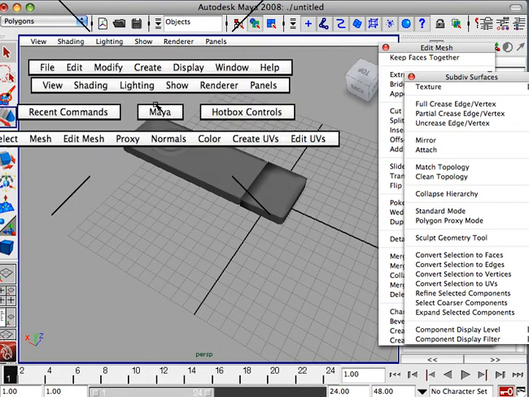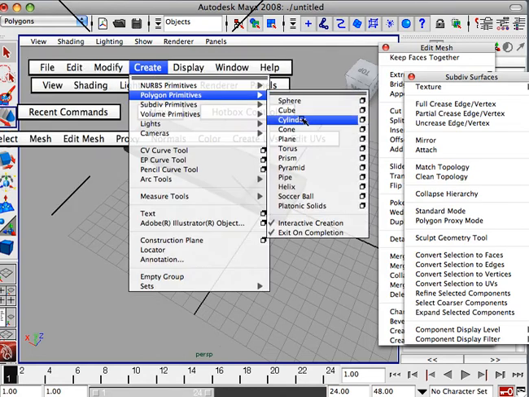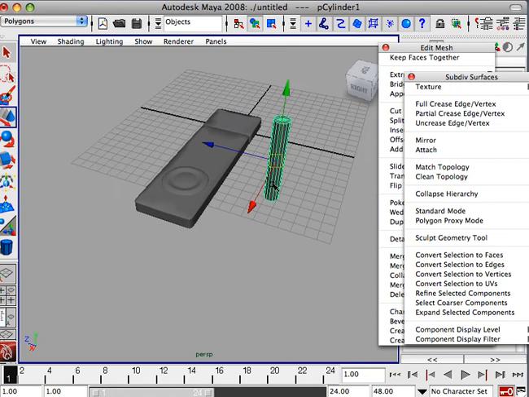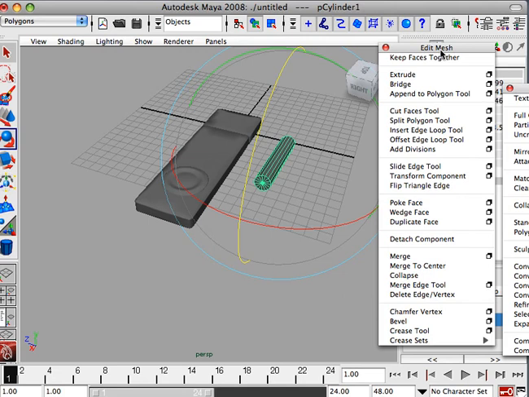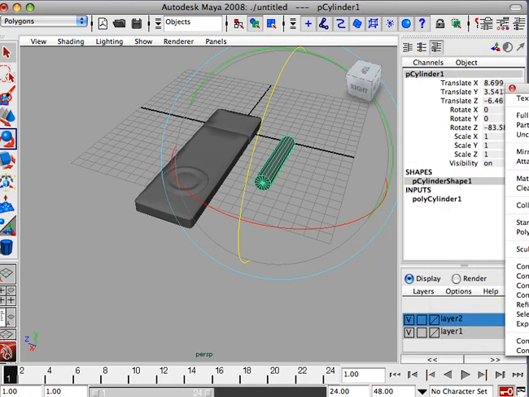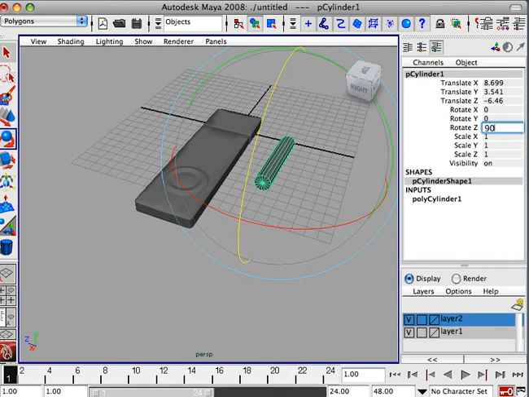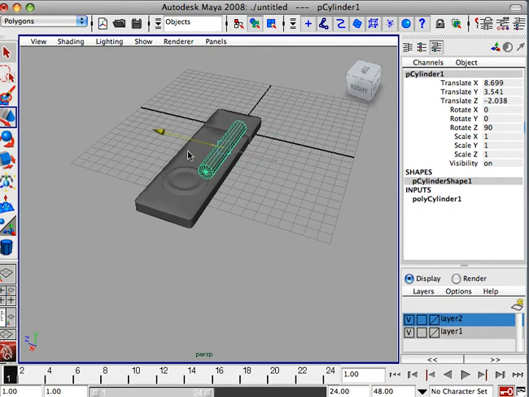All right, so now what we're gonna do is go ahead and create a polygon cylinder, and let's see what we can come up with. All right, so we're gonna make a nice little cylinder, and this is gonna be where we put the ear jack. I'm gonna spin it around, and what we're gonna do is cheat a little bit. We're going to make sure our rotate Z is exactly 90 degrees. All right, hit W and go ahead and put this into position. Hit R, squeeze it down.